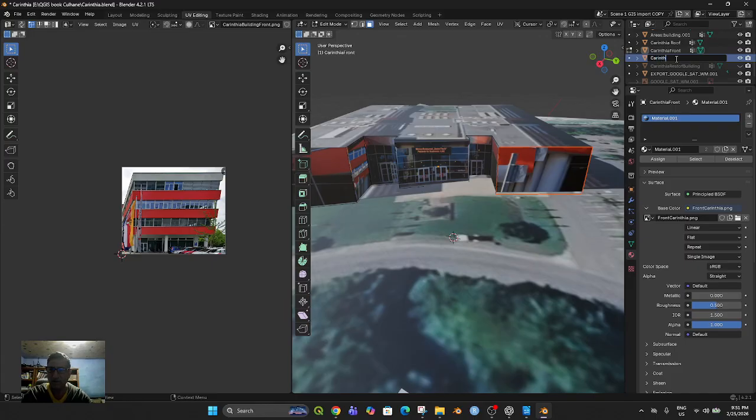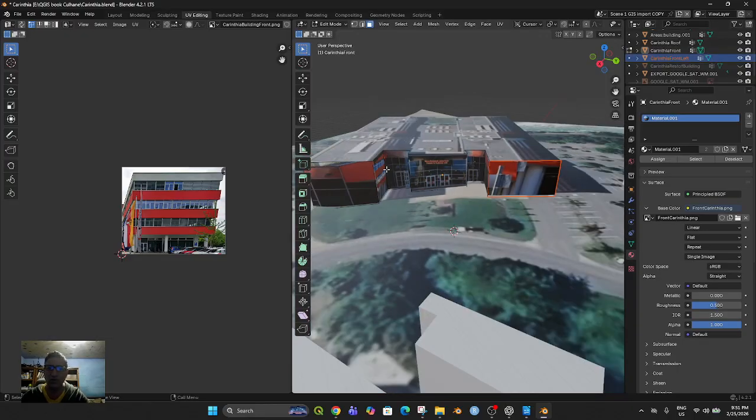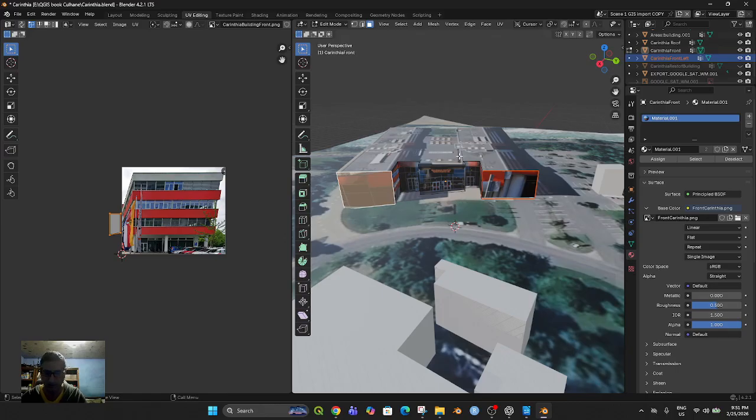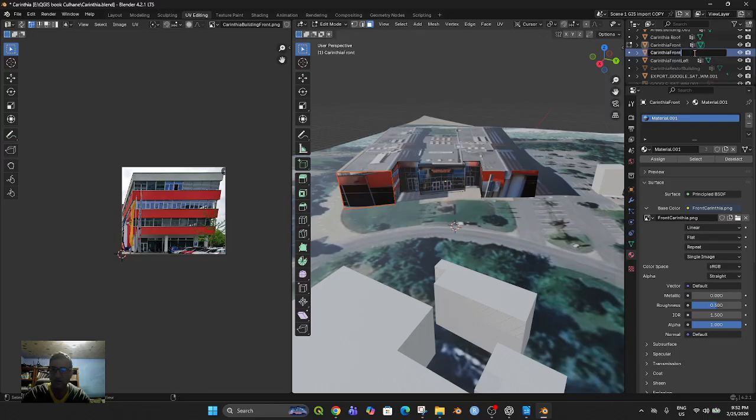Carinthia front. What is that? Well, right on the screen, left of the building, so it's front left of the building. And you would also do the same thing here. You'd take this and you'd say, okay, separate that part of the building, P by selection, and call this Carinthia front right.